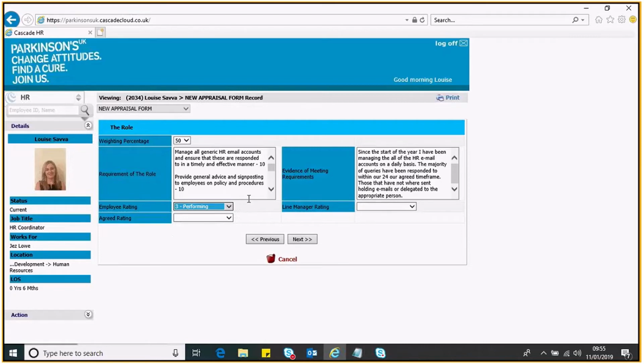The rating which you put in here at your mid-year review is an indicator of your current progress and also a pathway to your future progress and your future development. The agreed rating there, you won't need to fill that in at your mid-year review. That will be something you'll do at your end of year review. Okay, so that was the requirements for the role.